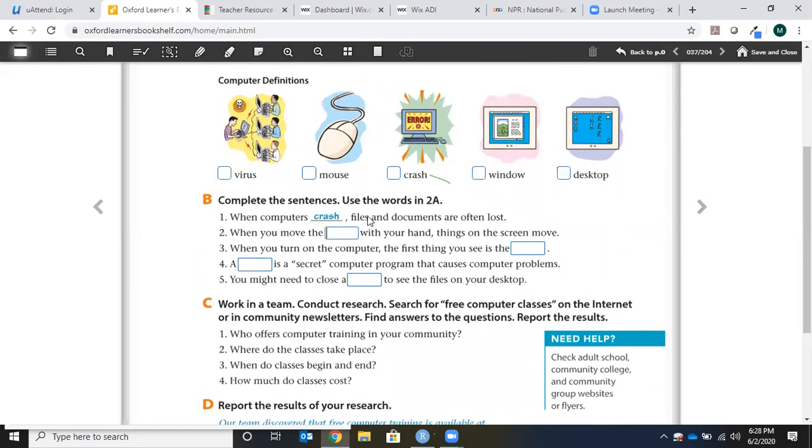When computers crash, files and documents are often lost. Perfect. When computers crash, files and documents are often lost.